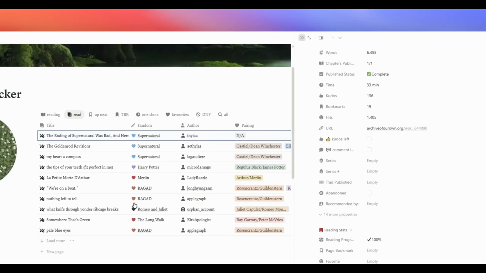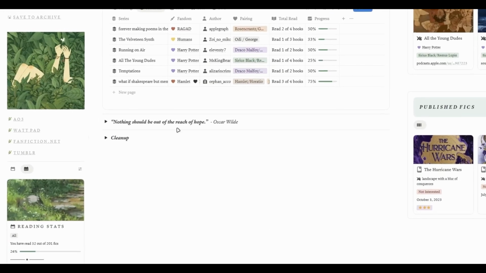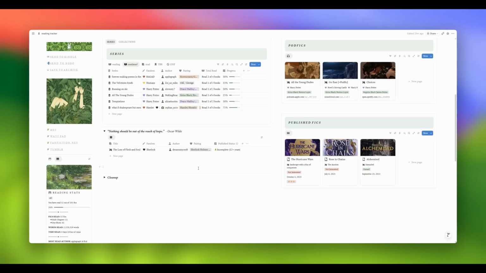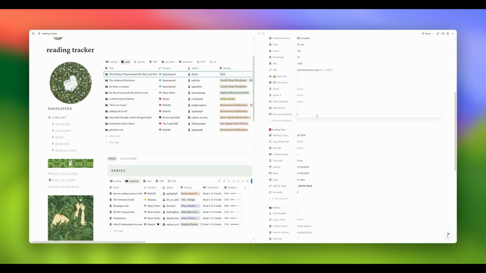So an example of how you might use that, there's a database down here hidden in this little toggle, and this shows all the fics that you have read all the available chapters of, but that are incomplete over 1 year. So it's sort of just a way to keep track of things that you might want to check back on just in case. But if you don't want a fic to show up there, ticking that abandoned box will remove it from this tracker.